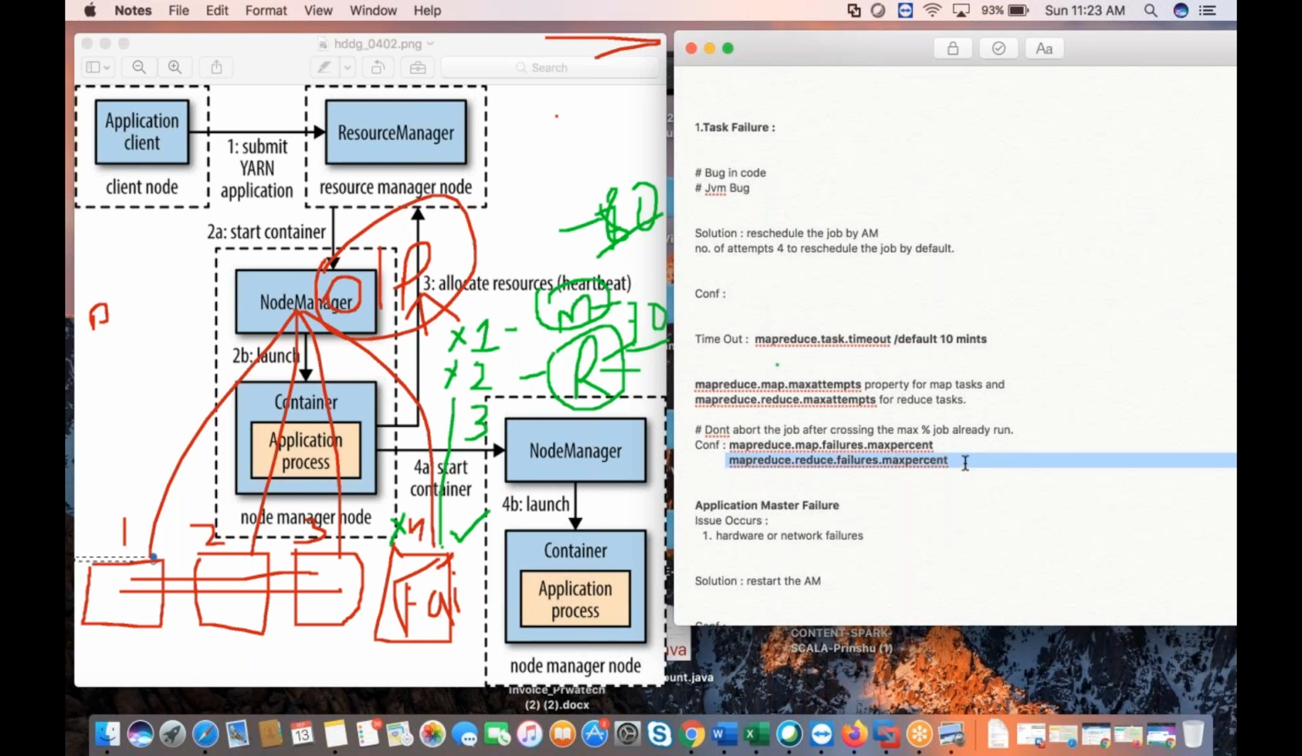Clear? mapreduce.map.failures.maxpercent, mapreduce.reduce.failures.maxpercent. So this is what we have. These are case one: if the job fails from the mapper or reducer, it can be handled from here. If it freezes and gets stuck, timeout, second case. And the third case. These are the three different approaches you can use to handle task failure.